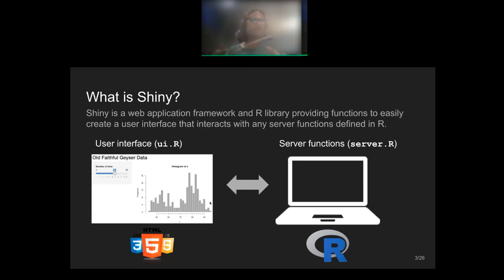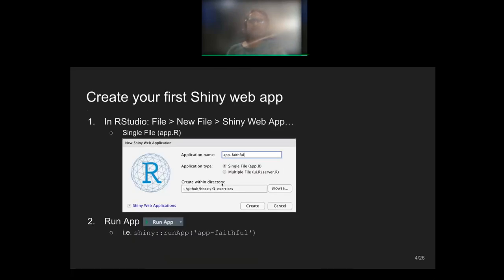And that's that notion of reactivity, that this plot is reactive to this input. This plot output, I should say, is reactive to this slider input. And we'll see that more explicitly. So I would suggest trying this out, and I'll do this too.